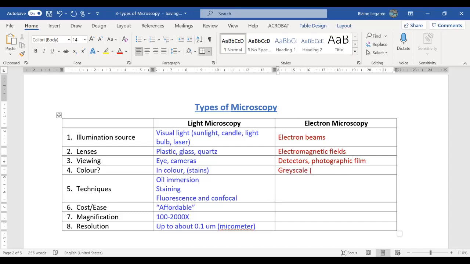Grayscale. Color can be added later, we'll say. And you don't have to use the real color. You can color any color you want, right? So what were the two techniques we were talking about?